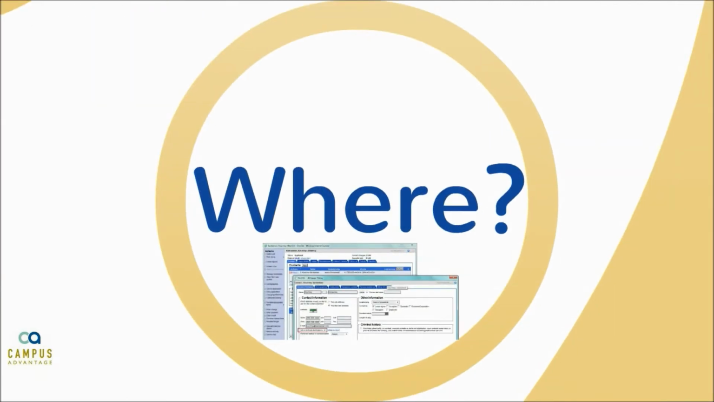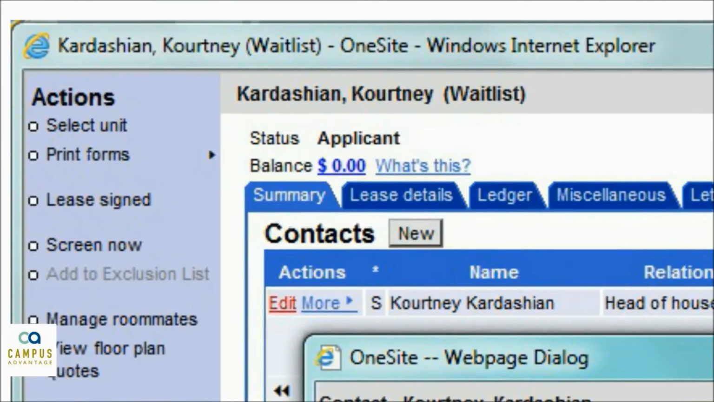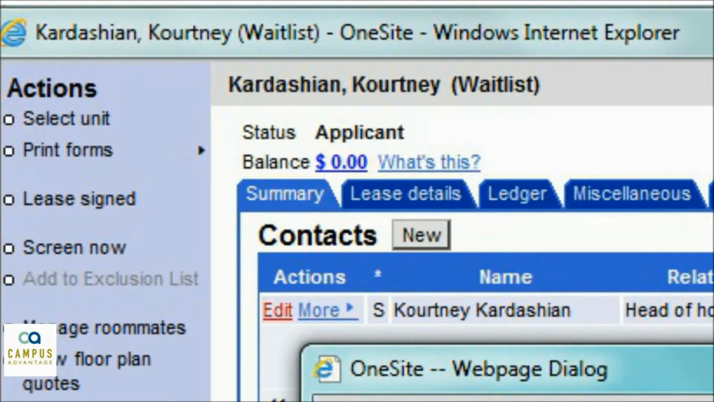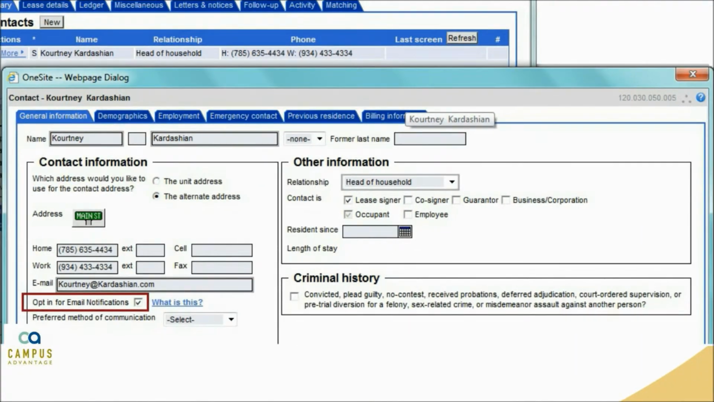Where do you opt in a resident or an applicant? You'll start on their account on the Summary tab and click the Edit link as shown in red here. Their contact window will open and the General Information tab will be the default. In the middle of the screen, on the left-hand side, there's an opt-in for email notifications checkbox. Click this box and they will be opted in.